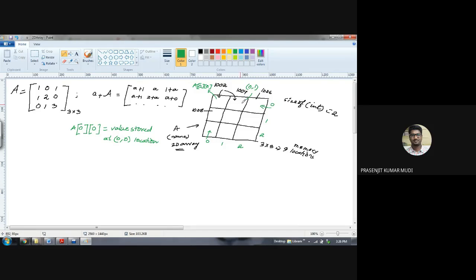Okay, so if I ask you, how to access, let's say, the 2,1 location, can you tell me how I can access the value stored at the 2,1 location? What is the syntax to get the value stored at the 2,1th location? Anyone tell me?